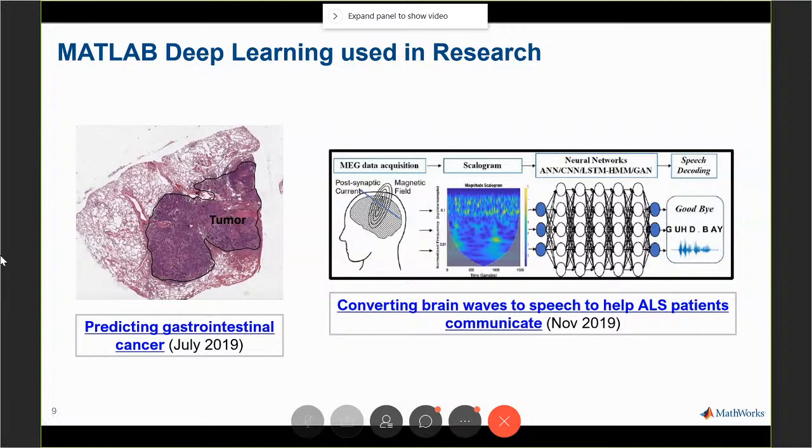On the left side, we're showing research where researchers automatically predict cancer from complex medical images and leverage the pre-trained network available in the MATLAB platform called AlexNet. This research has been published in Nature. On the right side, researchers convert the brainwaves of ALS patients into words and phrases by combining a wavelet approach as well as deep learning for signal processing. I believe this is a research group from UT Austin.